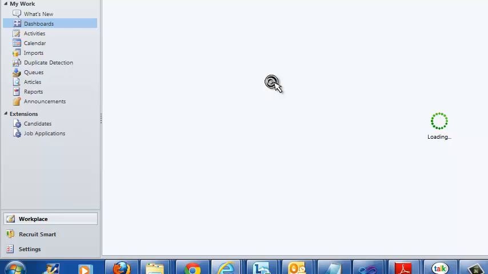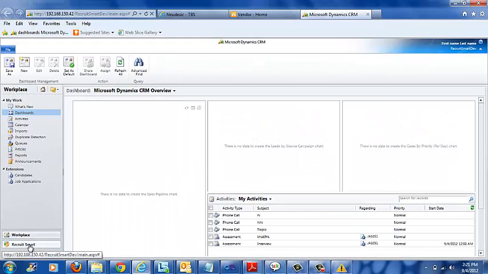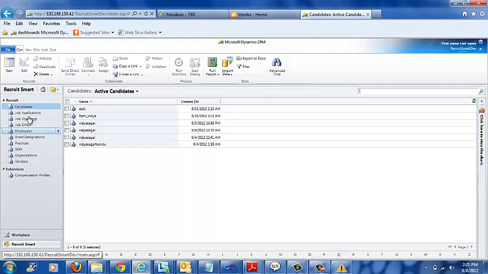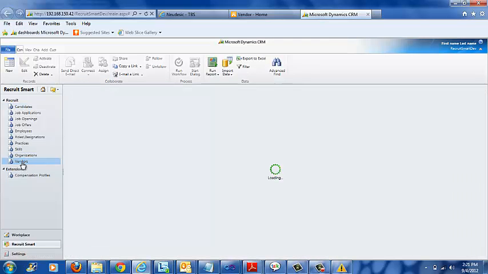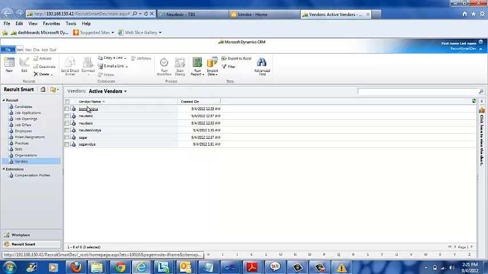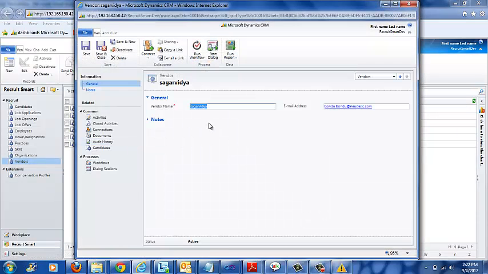This is the CRM site. We'll go to the RecruitSmart application where we can have different fields. We'll go to vendor and check for the vendor. Our vendor name is Sagar Vidya. So we created a vendor named Sagar Vidya and the email address is bondu.bondu@newdesic.com. So I am successful in integrating SharePoint with CRM. I am able to send vendor details from SharePoint to CRM.